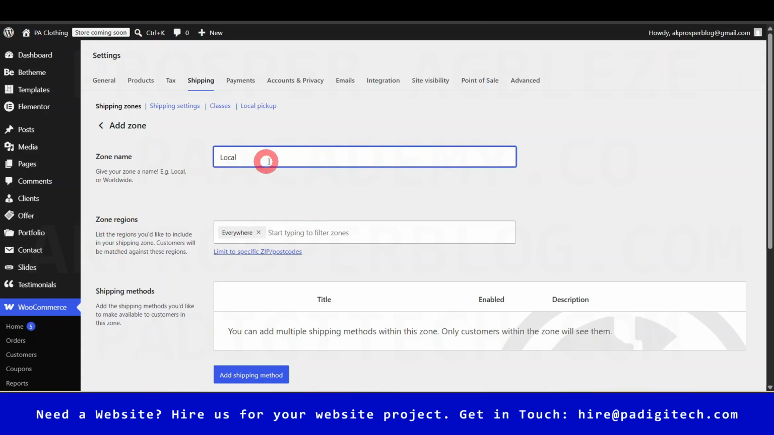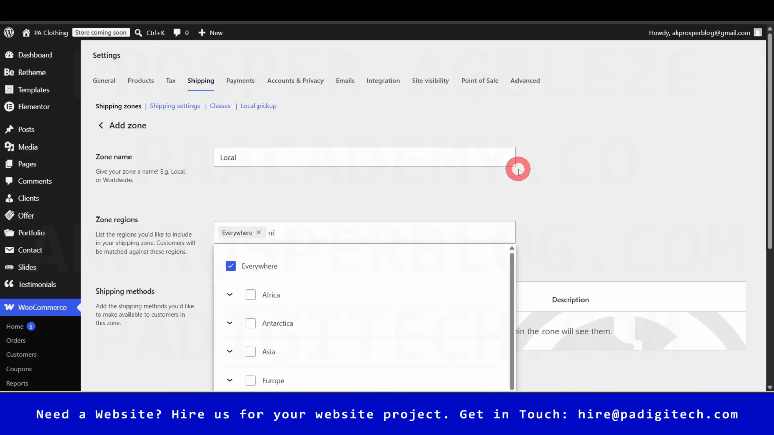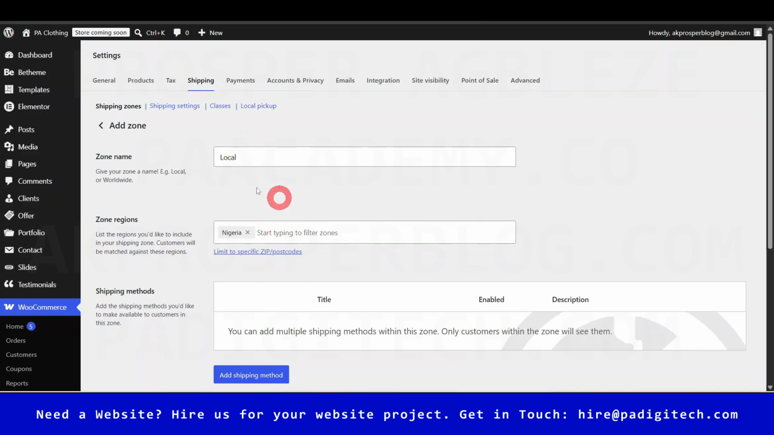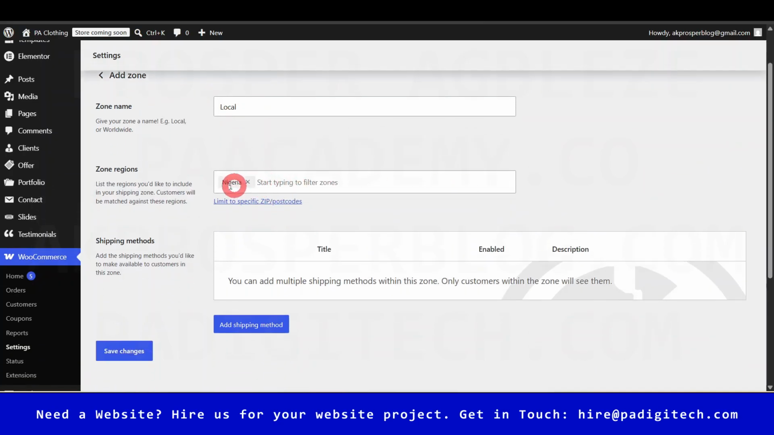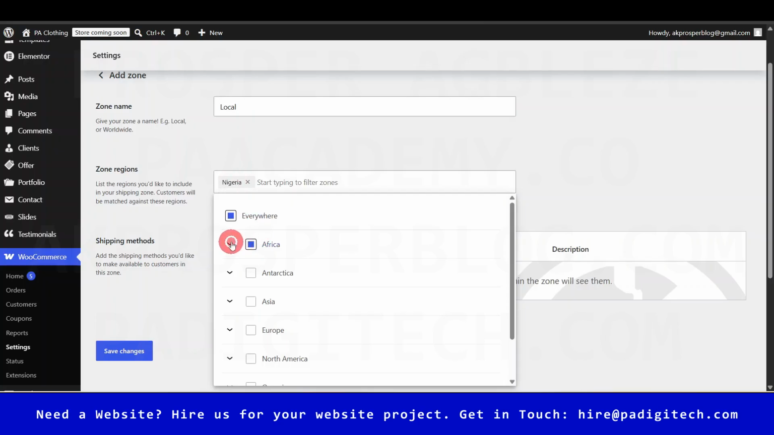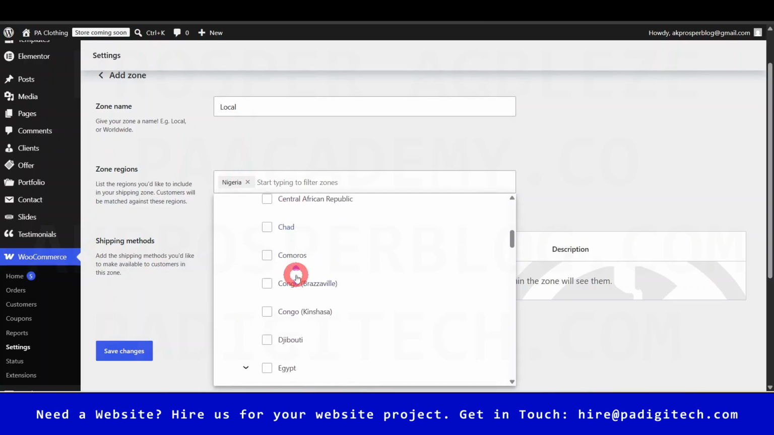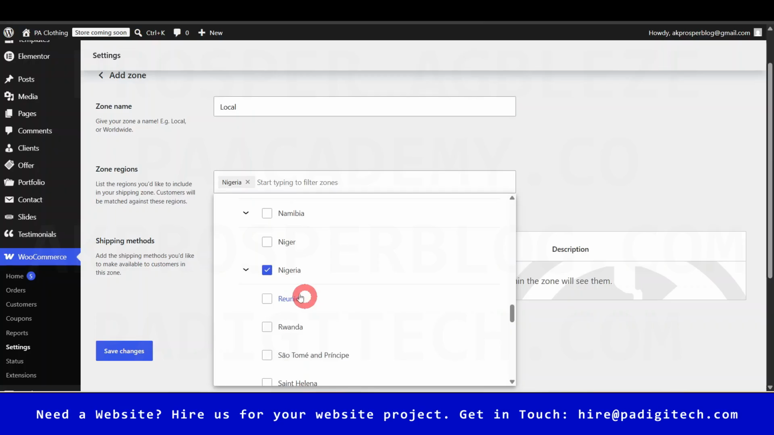So what region do you want to place under this zone? You can see this region you would like to include in your shipping zone. Customers will be matched against this region. Let's say I want to put in Nigeria, since based on the setup I did, the store is in Nigeria, and I select Nigeria. You can see it's under Africa. You can also go down and select based on states. If you don't want to select the entire country, you can select states.